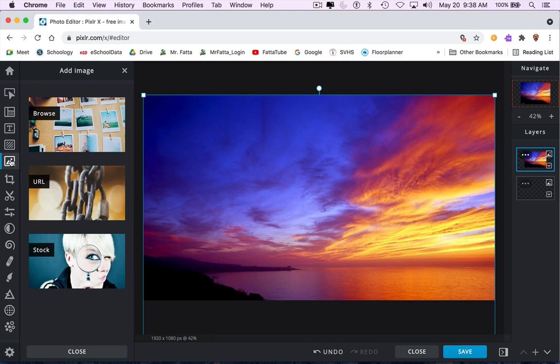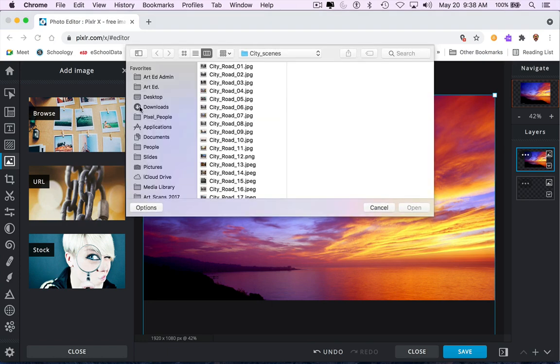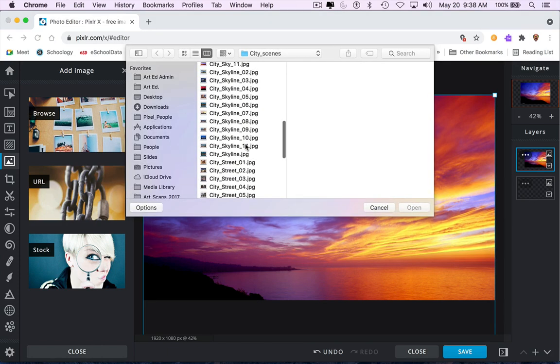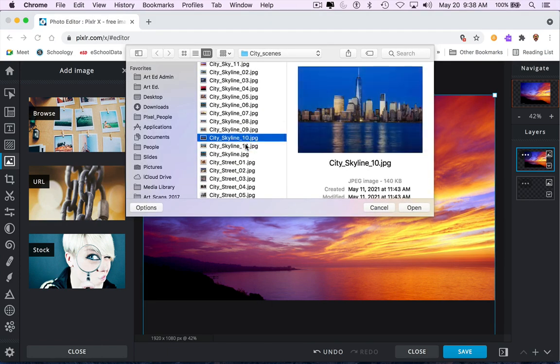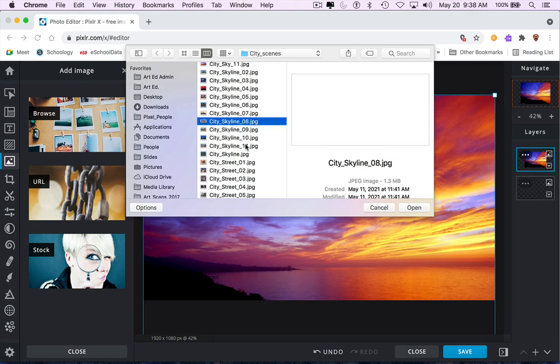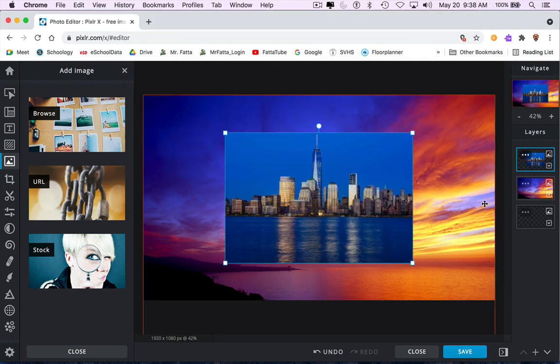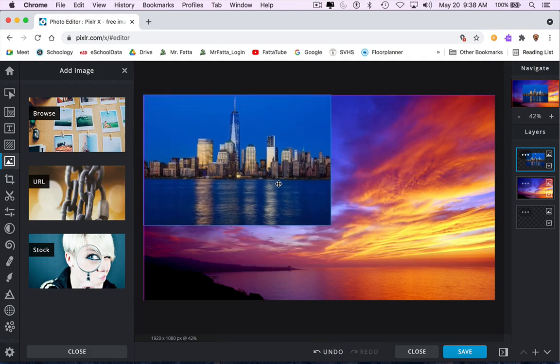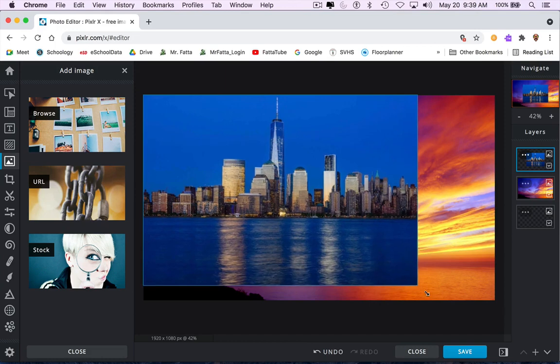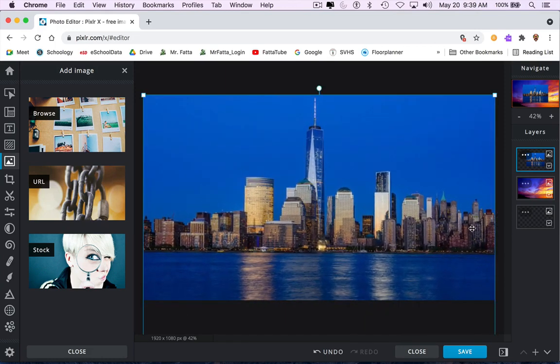So to do that, I'm going to go again to Add Image, browse again for another picture, and look for a picture of a skyline. These are all images that show a city in the distance. Okay. For this one, I'll go with City Skyline 10. And here, on another layer, it shows up on top of the sky. So I'm going to resize this so it fits into the picture so that the city stretches across the scene, like so.